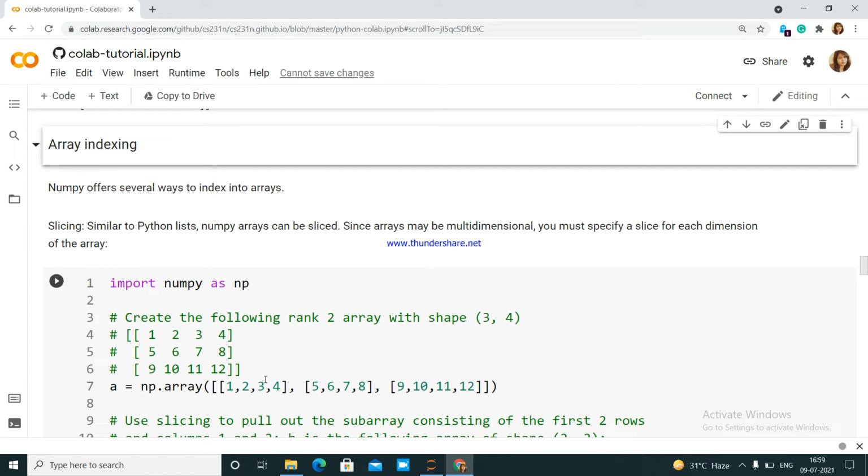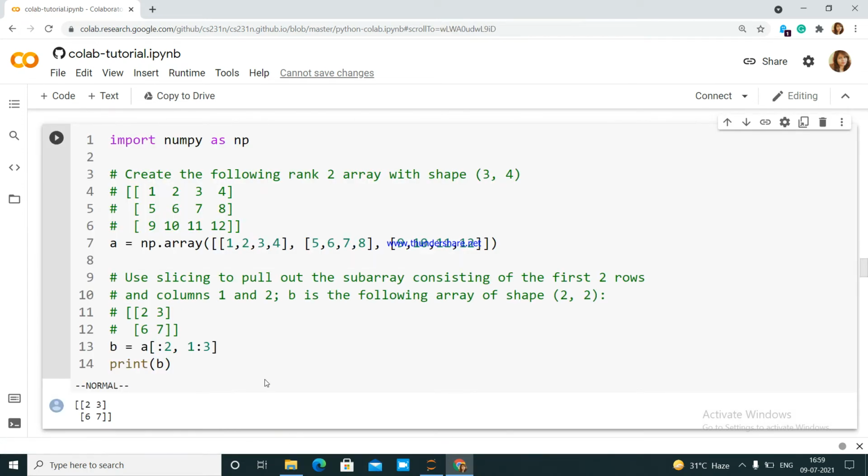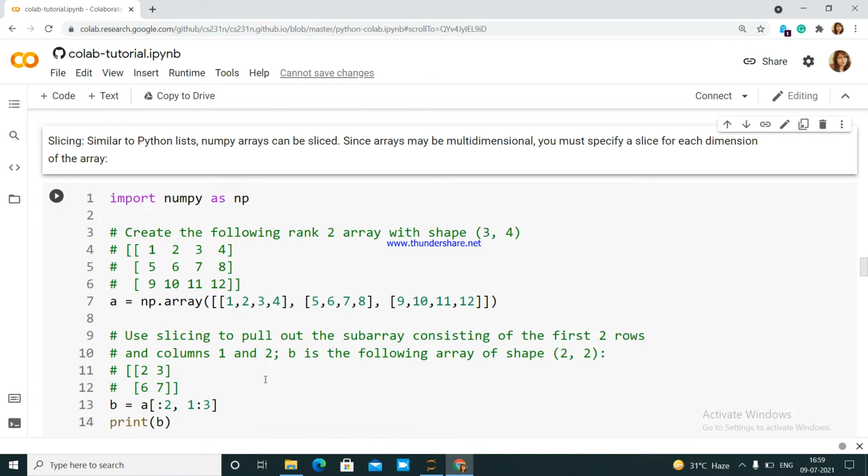NumPy offers several ways to index into arrays. It is similar to a Python list. A NumPy array can be sliced. Since an array may be multi-dimensional, you must specify a slice for each dimension of the array. So this is a simple program where you import NumPy and call numpy.array, and this is a 3-dimensional array with 4 columns each. What is the slicing here?